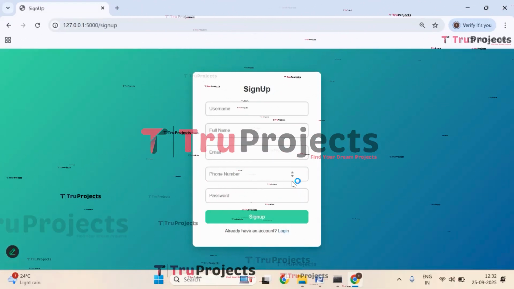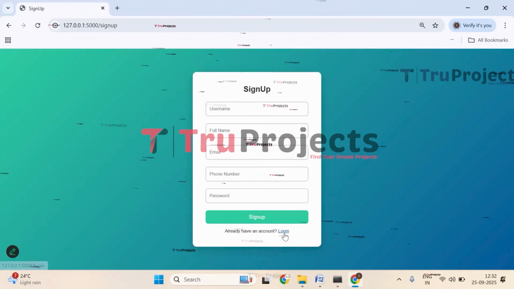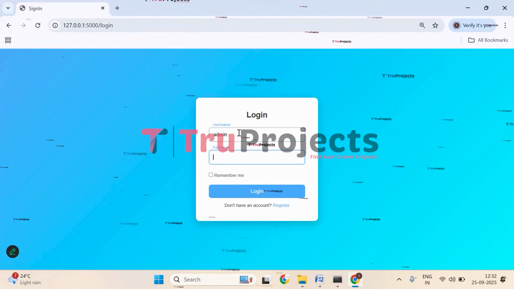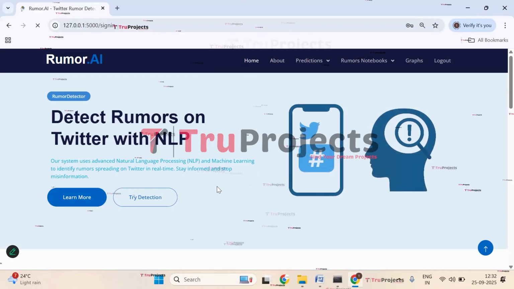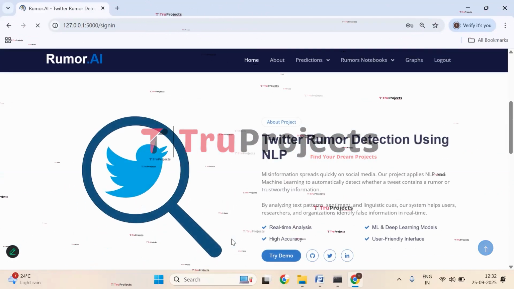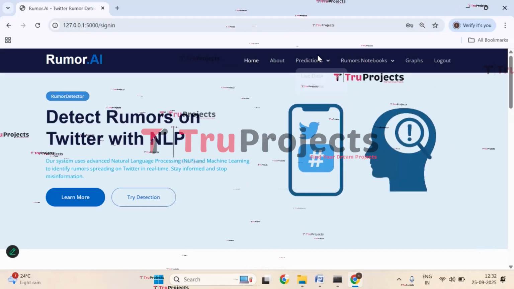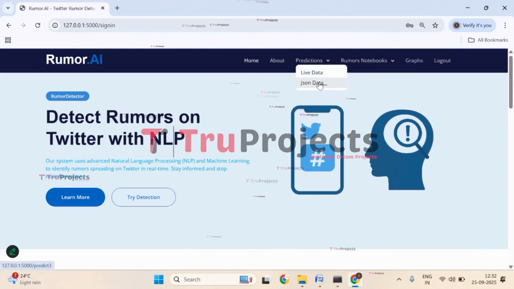Enter all these details and then create an account. I have already created an account, so I'll directly log in. Click on login and give the username and the password. Click on login. We have logged in successfully and been redirected to the prediction page of this project. Here we will be doing two kinds of prediction, one with the live data and the other with the JSON data. First let's do it with the JSON data.